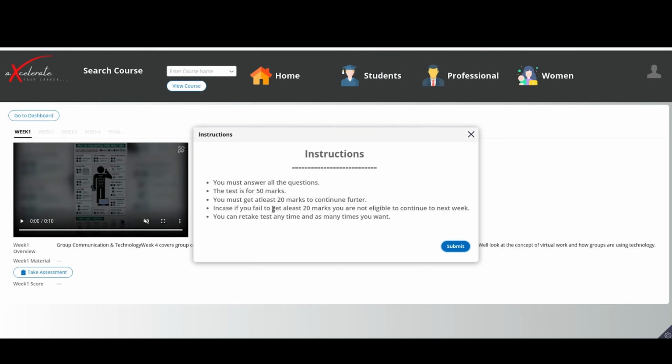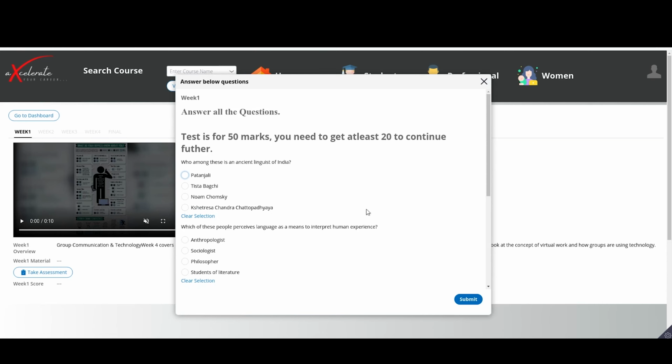In case you fail to get at least 20 marks, then you are not eligible to continue to next week. We restricted our learners not to go further when he did not pass the week 1. Also, as learners are paying much more money to learn new things, he or she can retake the test as many times as they want. When I click on submit, then boom, here is the test in front of our eyes.